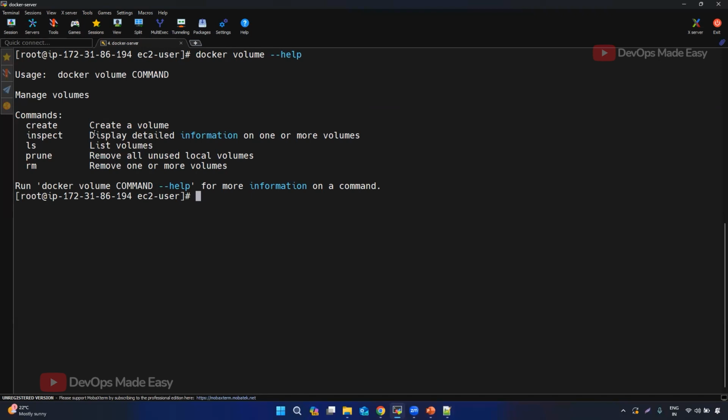Okay. So you can create a volume using docker volume create. You are creating it on the host, right? Yeah, I'm creating on the host, the Docker host. Okay. So list all the volumes using ls. Prune means it will delete all the unused local volumes. Inspect to get more information.